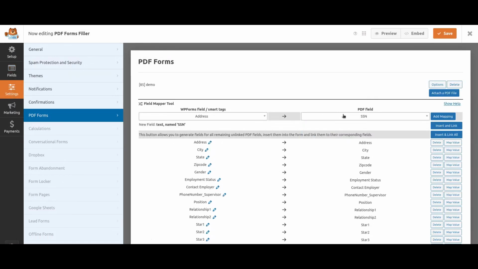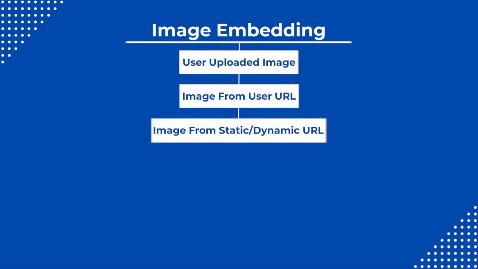In this part of the video, we will learn how to add images to a PDF document using the image embedding tool of the PDF Forms Filler for WPForms plugin. We will cover the following methods: embedding a user-uploaded image file, embedding an image from a user-provided URL, and embedding an image from a static or dynamic URL.